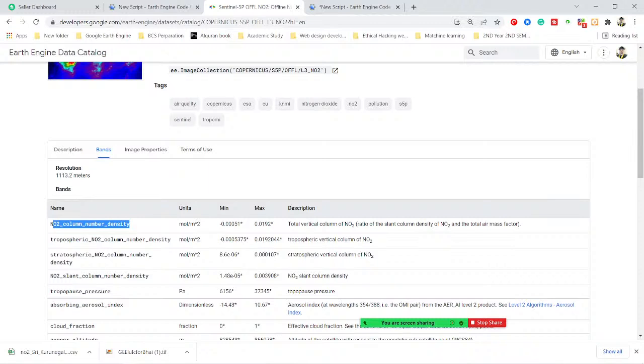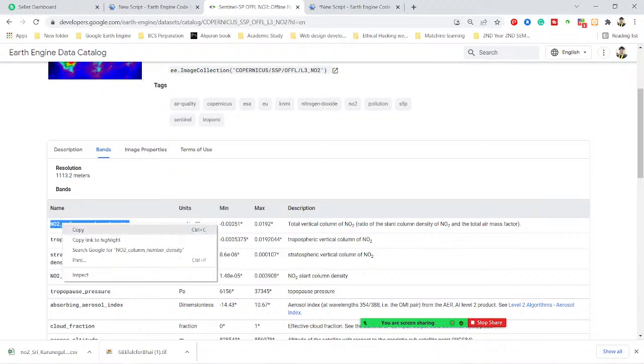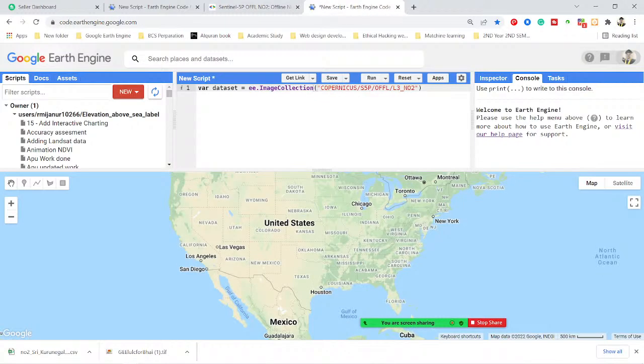So this time I import my dataset, and then I simply filter this dataset for my specific time period. You can see it is imported here, and now I want to select my specific band. So I simply copy my specific band, the nitrogen column density, and we already know that when you want to select any band, you need to use the select function.